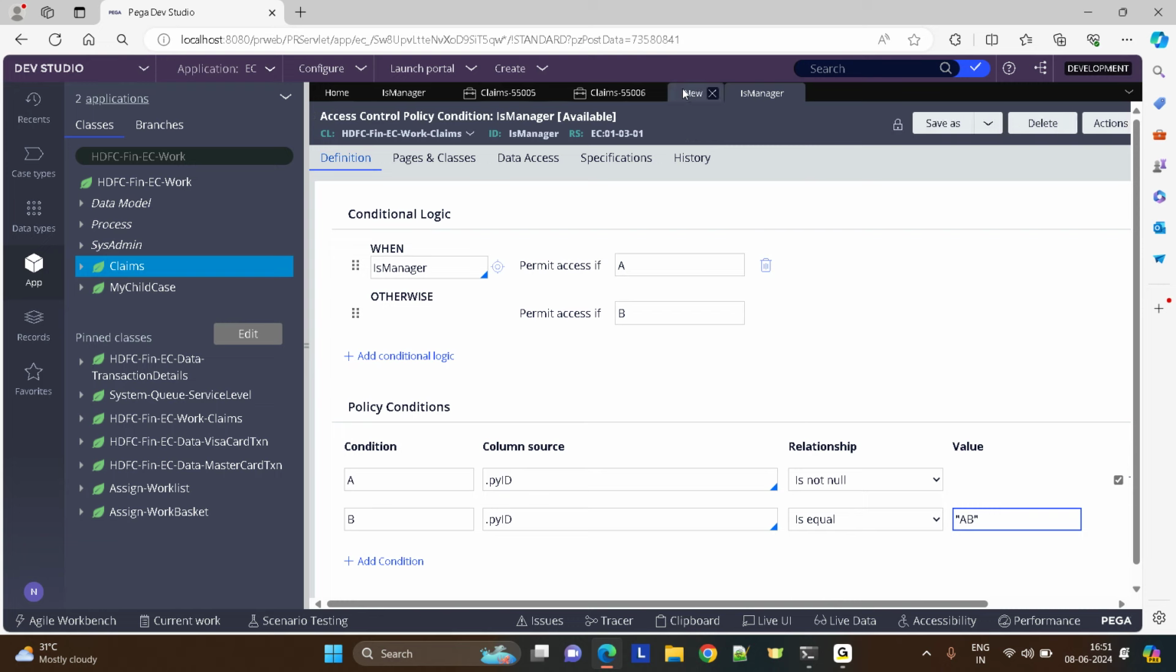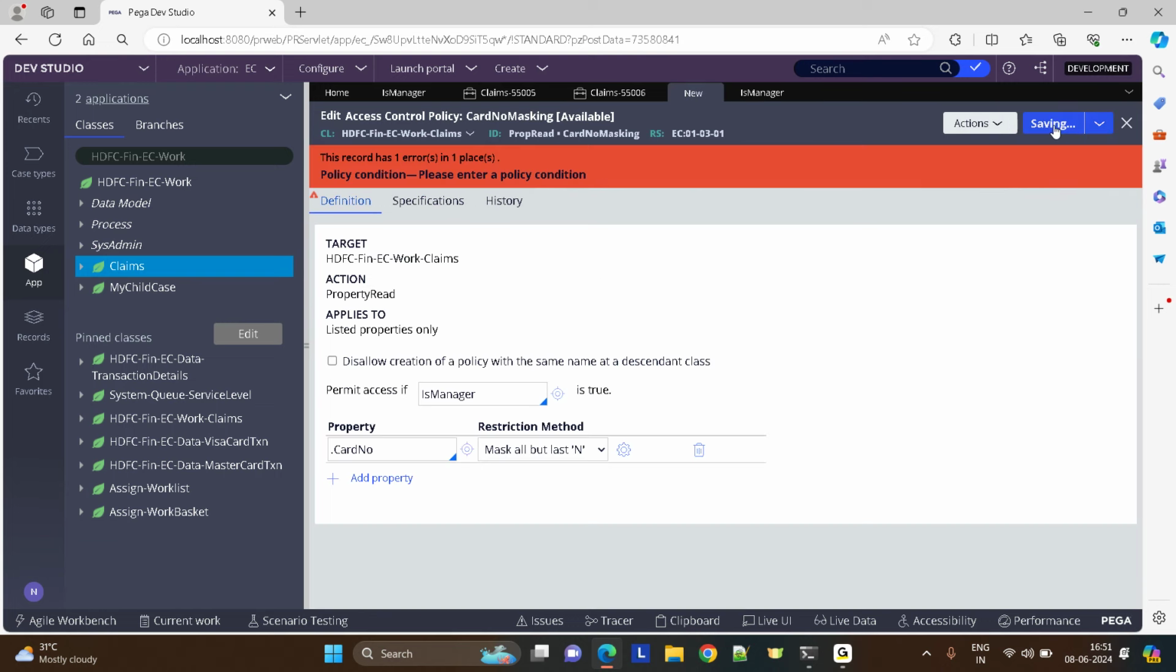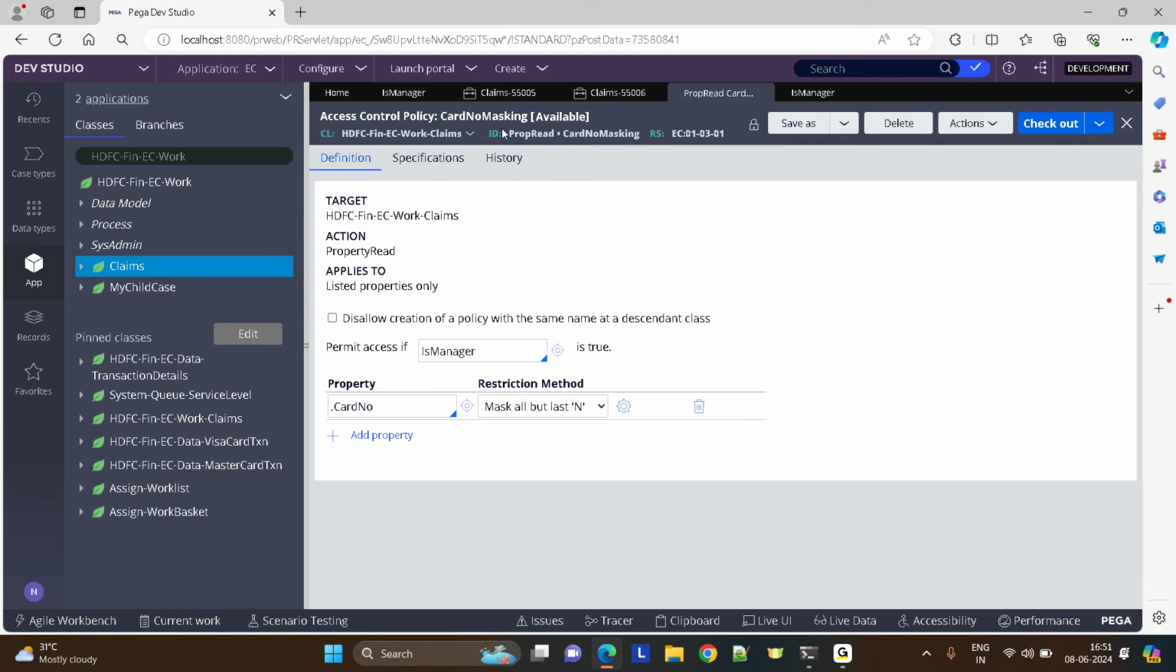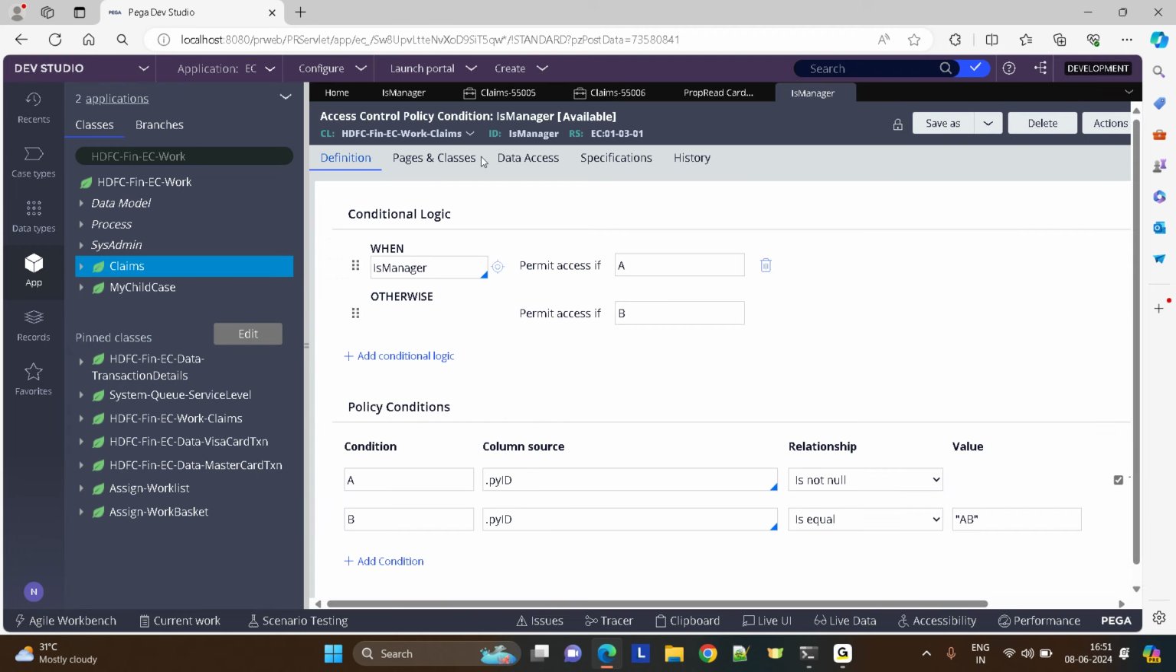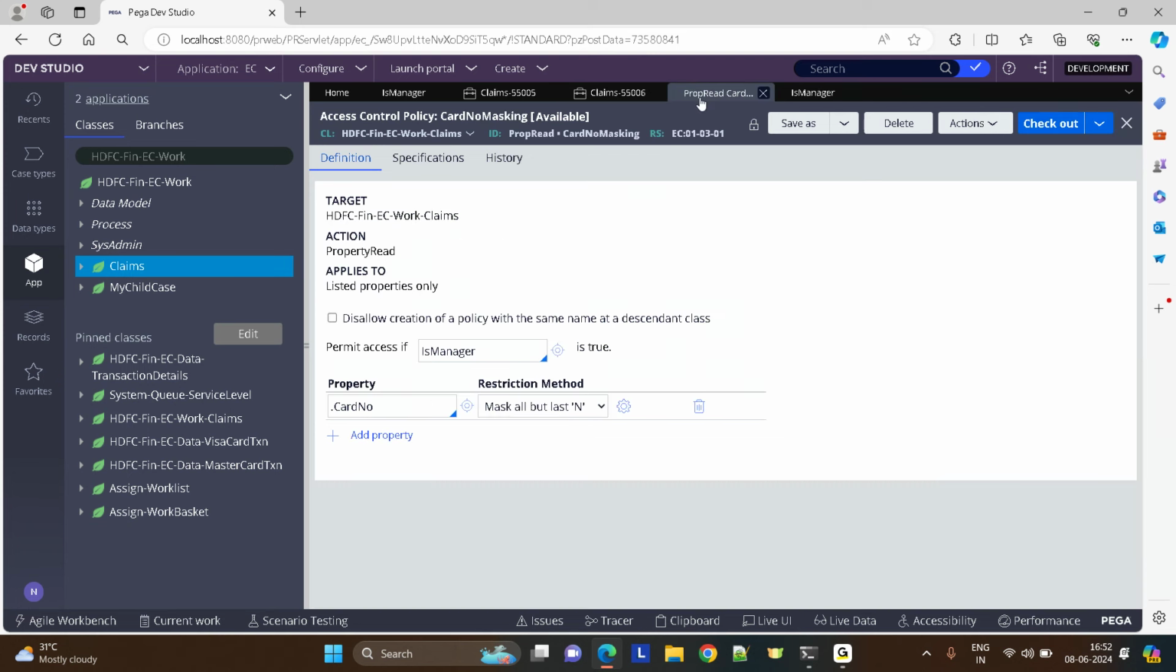Okay. So what did we create? First, we created an access control policy where you have to mention what is the property and how you want to mask it. And you have to also mention a when rule. It is mandatory. In the when conditions you want to unmask the data and show. So I have created this one. If he's a manager, unmask it and show. What if he's not a manager? I just wrote some dummy logic like this. Okay. Now that's it. No need to trigger it or call it from anywhere. Just run a case and see. You will see the difference.